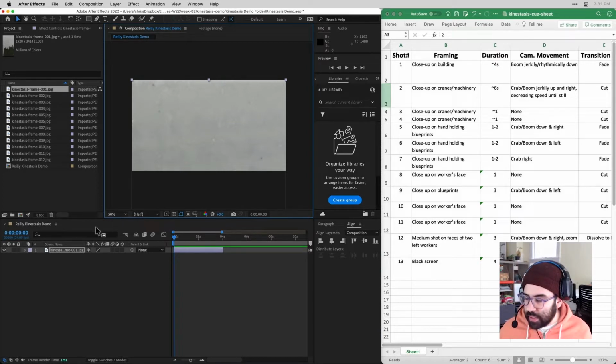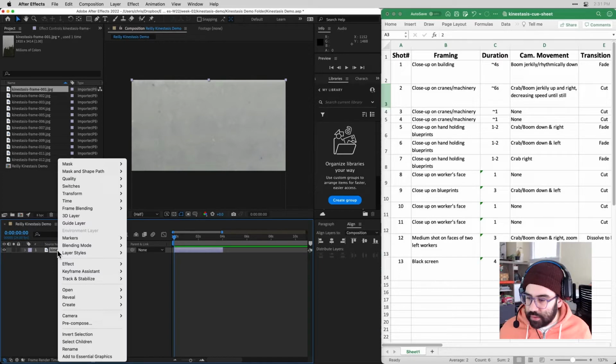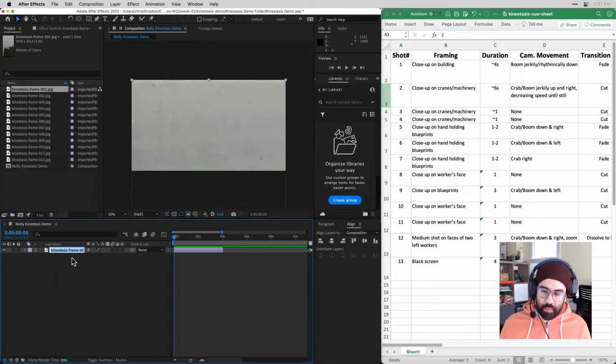So I'll go ahead and click on my layer here. And actually, before I do that, let's rename this. So I can right click and rename. And when I'm setting the layer name here, it's not actually overwriting the file name. It's just letting me sort of be a little bit more clear.